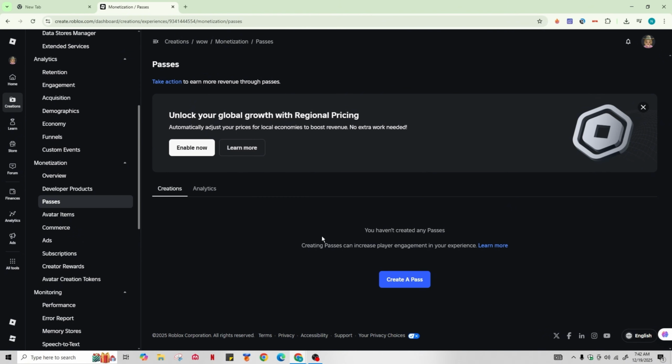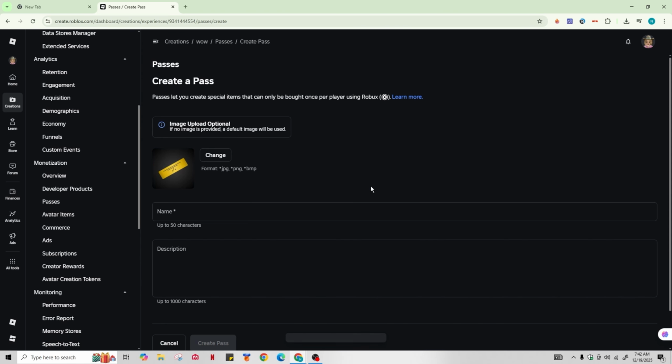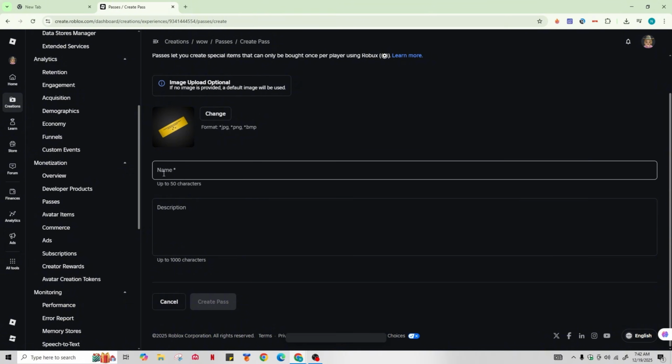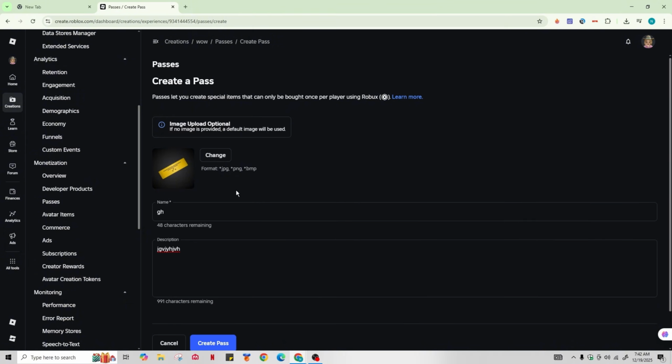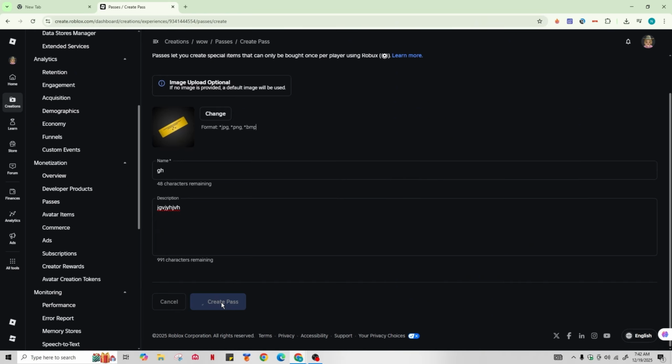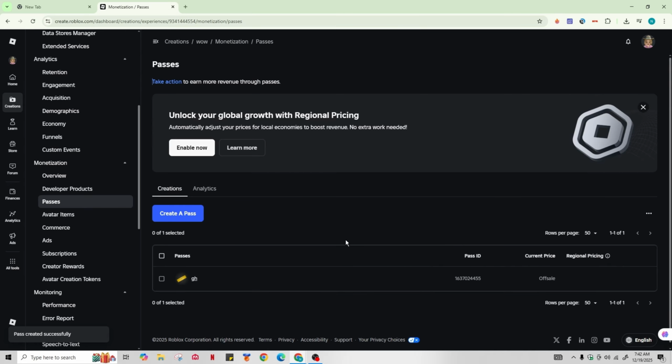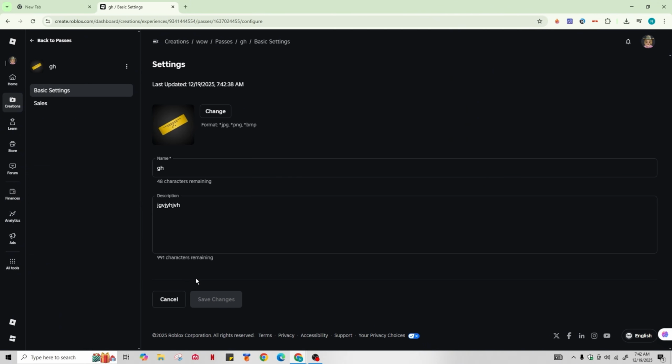Now go ahead and tap on create a pass, which is highlighted in blue color. And to put the pass on sale, click on the pass you just created. Then enter your name, your description. You can also choose to upload an image if you want. Then tap on create pass, which is highlighted in blue color. Then again, go ahead and tap on the pass you just created.